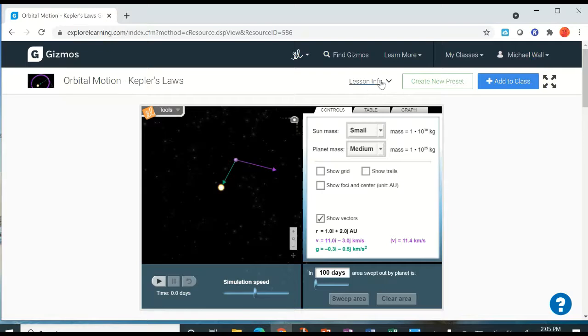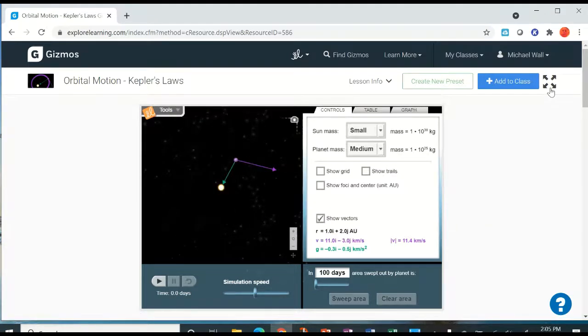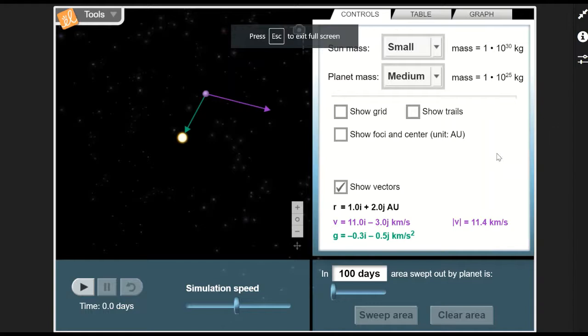And as always, under the info, you have the student exploration sheet. The Google Doc may already be assigned to you. So for this gizmo, what you're going to do is you're going to be looking at planetary motion.